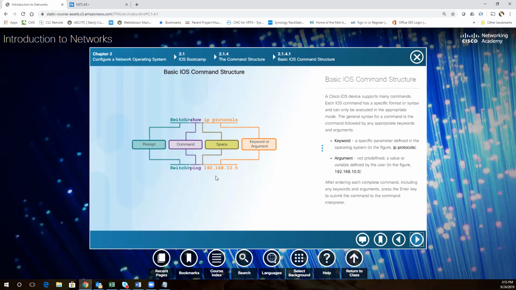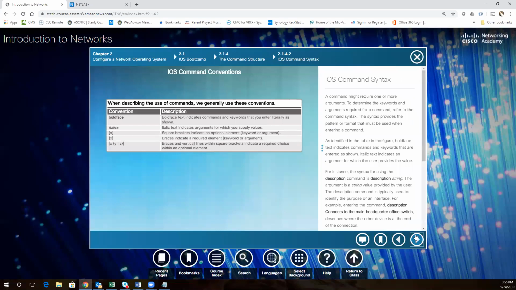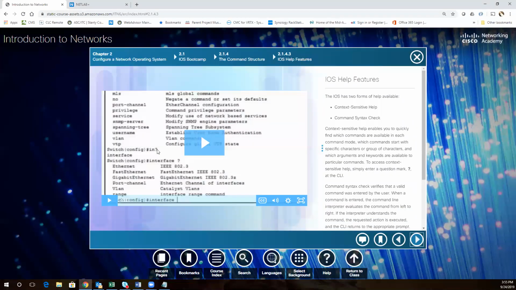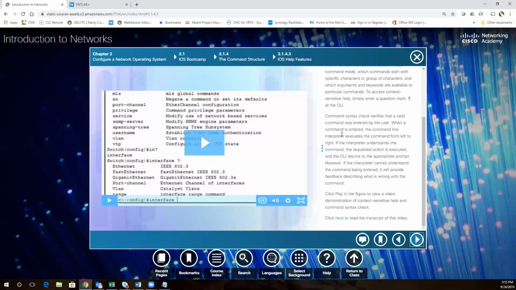And it would give me all the information after show. If I didn't know what was after IP, I could do show IP space question mark, and it would tell me everything that goes with it. So you can actually use that question mark to help yourself out a great deal. This has an entire section on the question mark and its features.